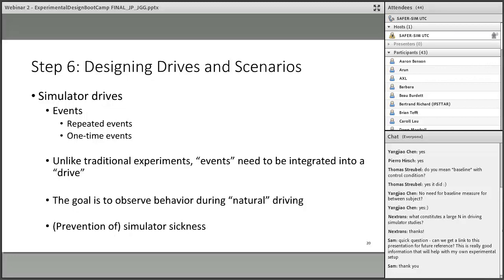But simulation is unique in that we also have to couch those events within the context of a larger drive. We do want behavior in these experiments to be the best reflection of natural driving behavior that we could get. It's really important that we get people comfortable with the simulator, the vehicle, and the tasks that they're doing before they encounter some sort of event.